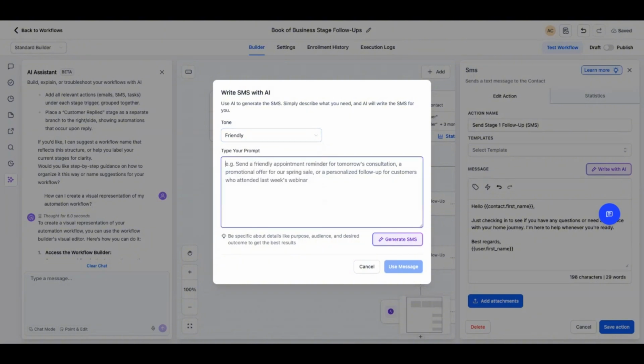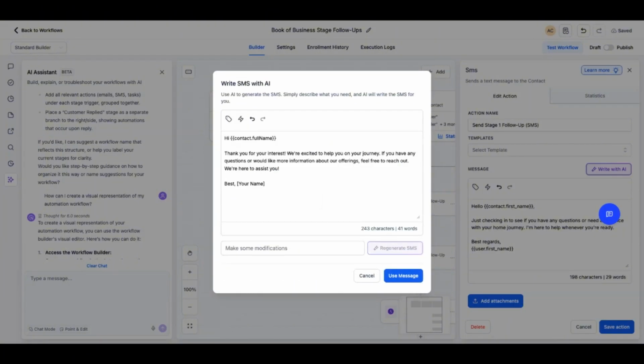And then I could type the prompt. I could say, I want to create an epic buyer follow-up sequence, or buyer follow-up text message for somebody that just opted in from one of my Facebook ads. And then I'm going to generate SMS. And then, boom. Thank you for your interest.